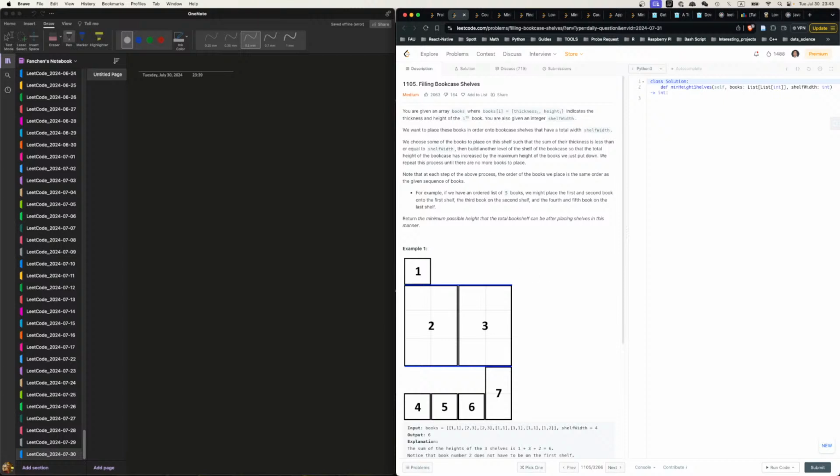All right, let's take a look at today's problem. So today's problem is Filling Bookcase Shelves. You're given an array books. books[i] is thickness and height. Thickness and height.